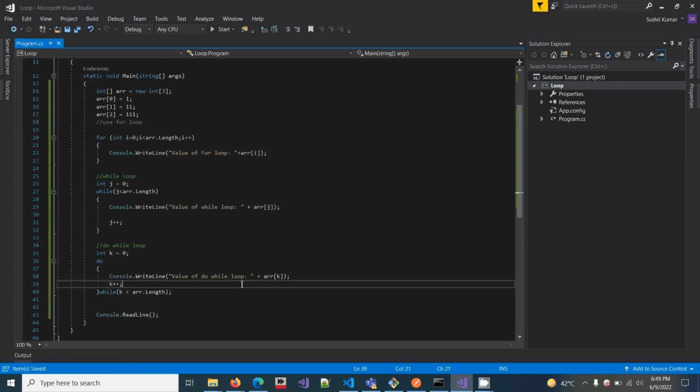The main difference between while and do while: if your condition is false in a while loop, then the body will not execute. Please understand, if your condition is false, then your body does not execute. But in the do while loop, the body executes first, and after that the condition is checked. Even if the condition is false, the body executes the first time.